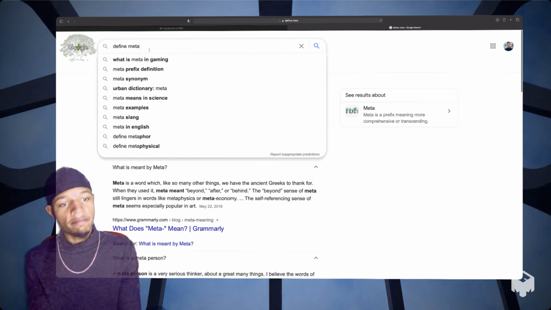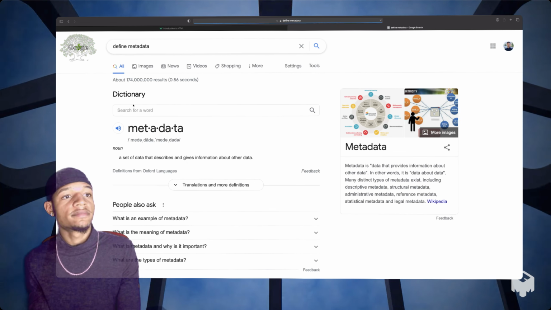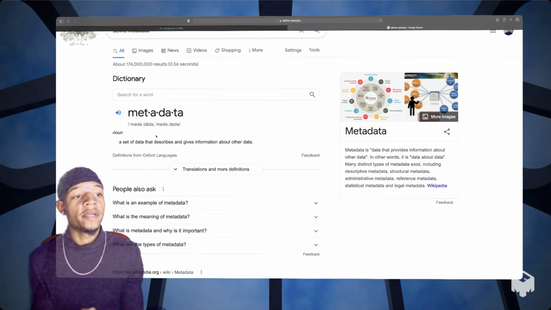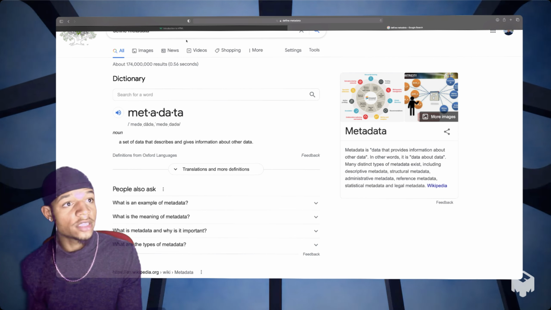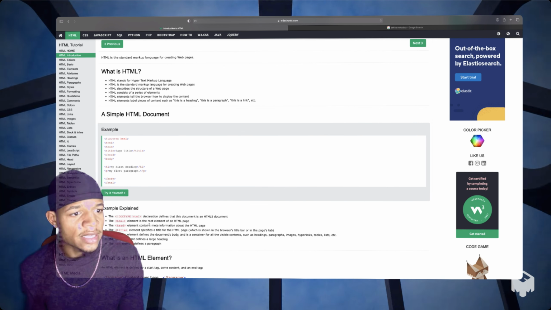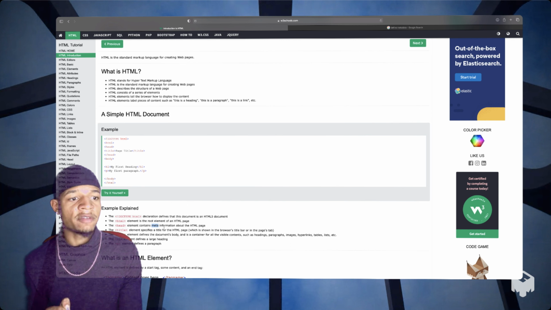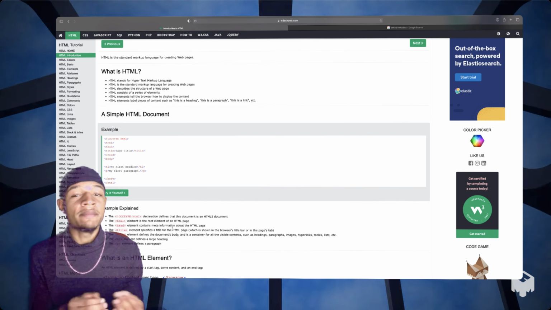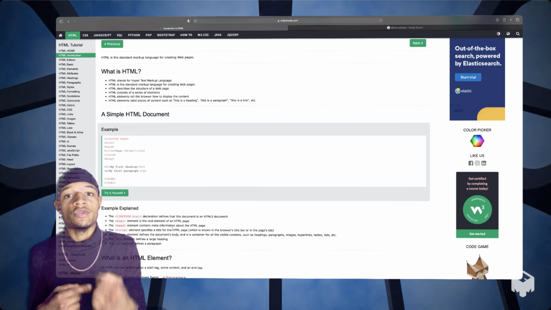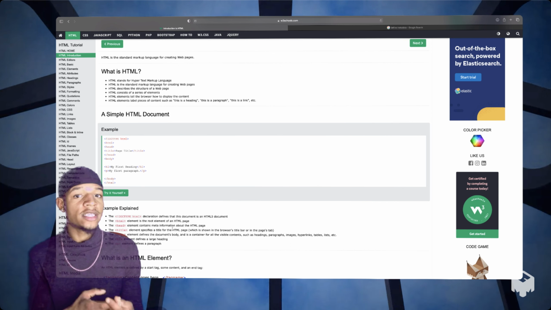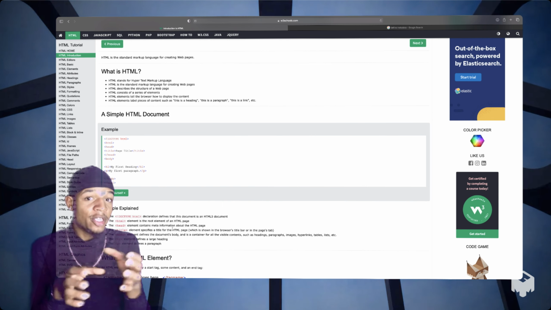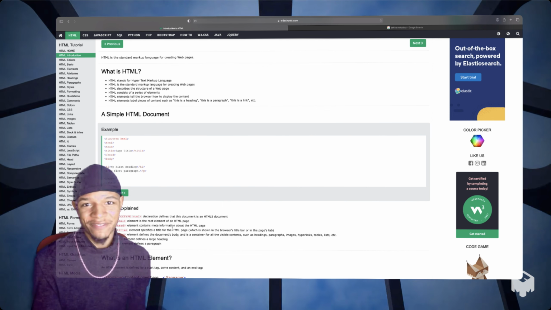Let me just say metadata. Okay, a set of data that describes and gives information about other data. So this is what the HTML head tag is. It's the meta information. I said metadata, but you could say meta information. So basically meta is something that describes itself. It goes beyond the information. So you have the information, but then you have the information that describes the information, if that makes sense.